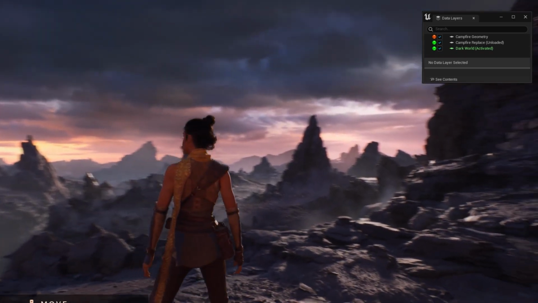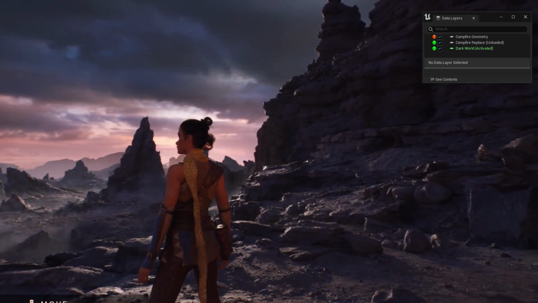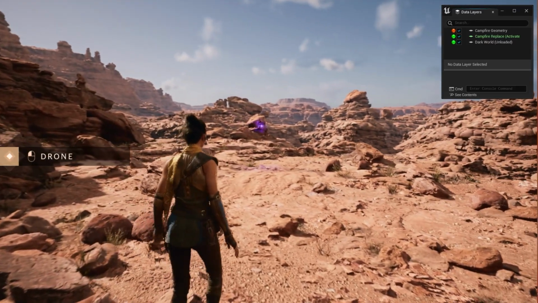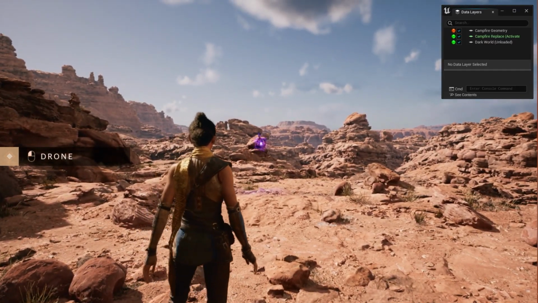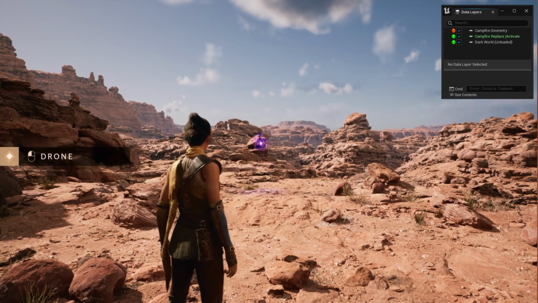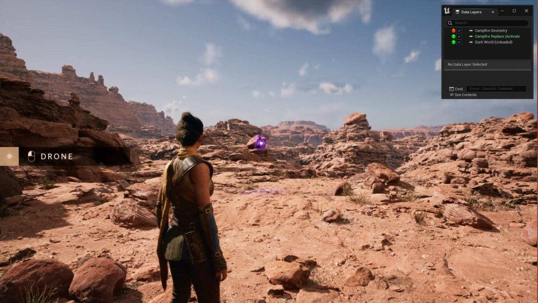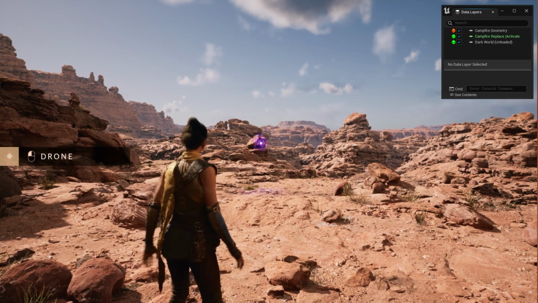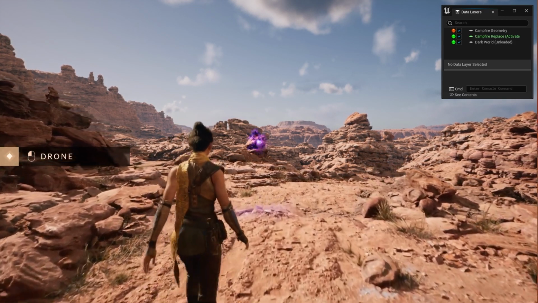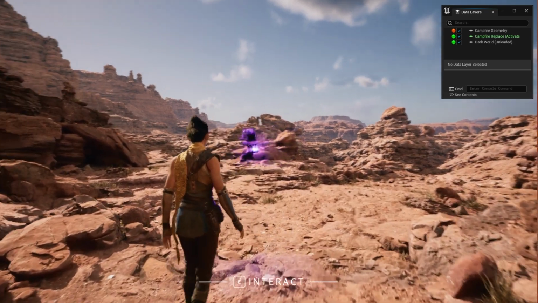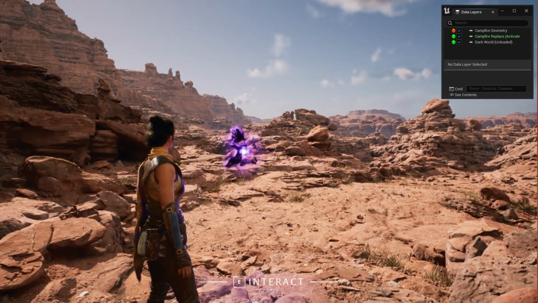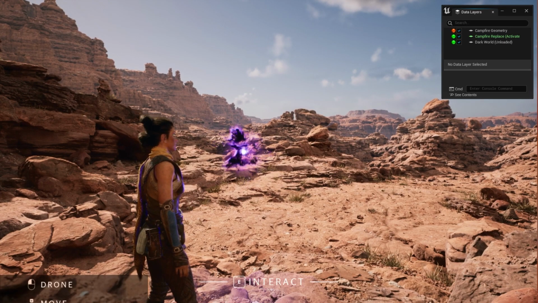Let's look at this again, but with some of the transition effects removed. So you can see we currently have campfire geometry and campfire replace loaded into the world, with dark world unloaded. As we walk over, we'll trigger the transition effect. We can then press E, which will trigger the transition.